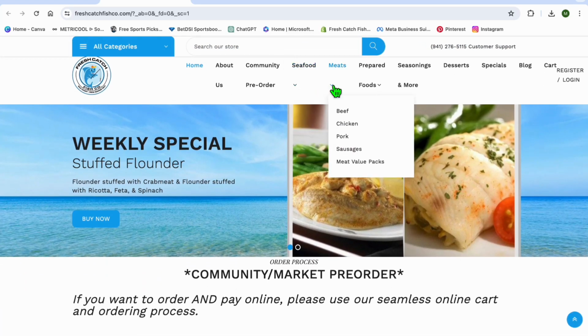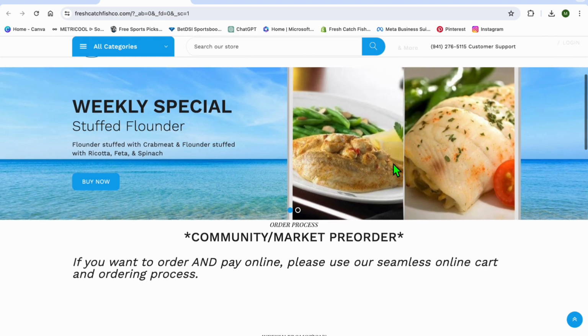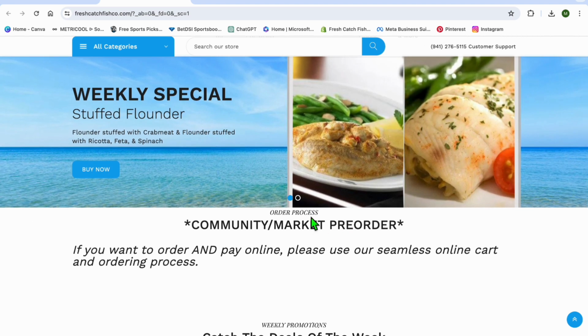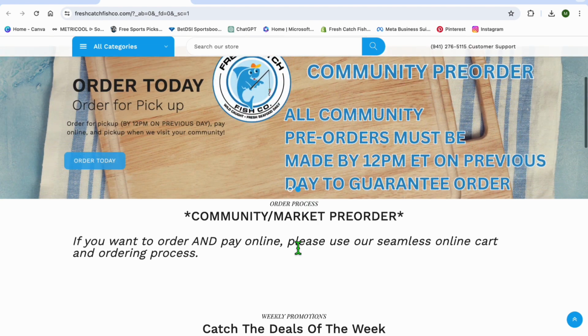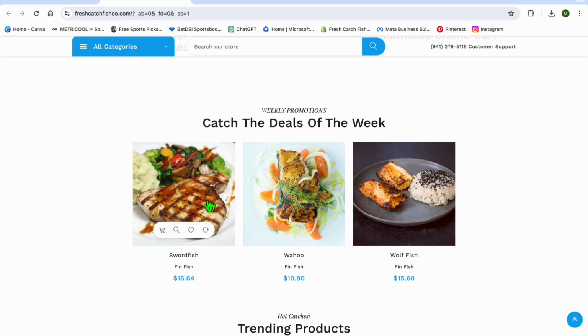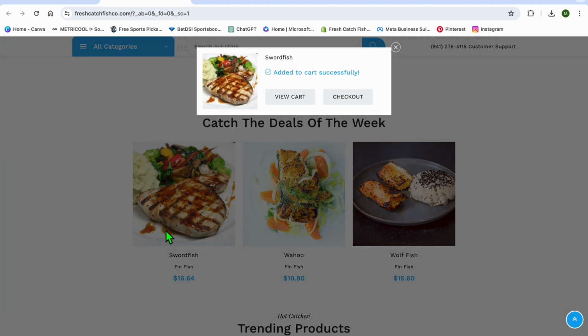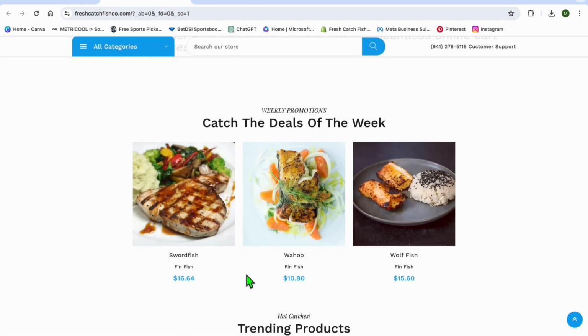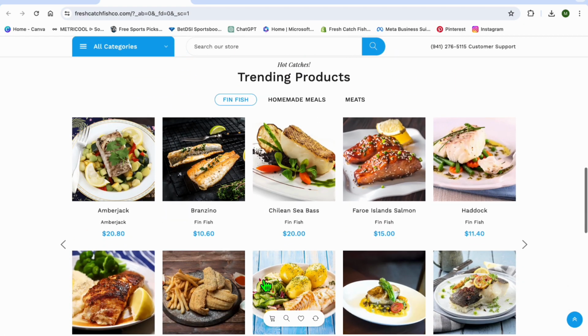The changes we've made will give you an easier and enjoyable shopping experience. As you can see, the menu is easy to see and navigate. If you move your cursor or light tap on a smartphone the icon of a product, you can add it directly to your cart. Now, if you are doing a community order, it must be submitted by 12 p.m. the previous day. That salmon looks good.